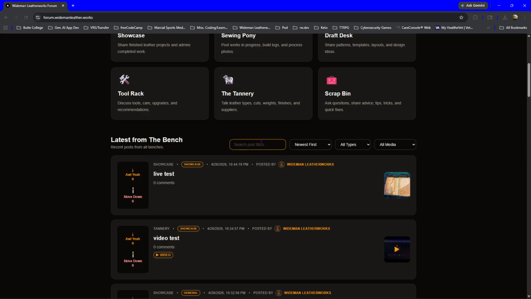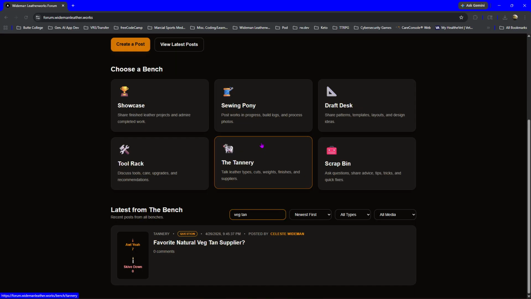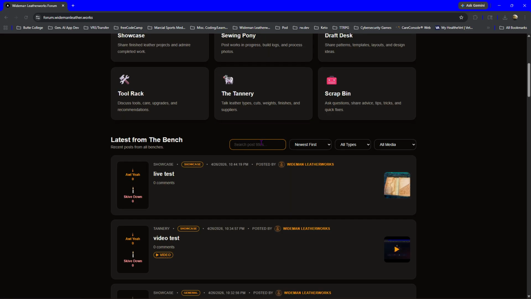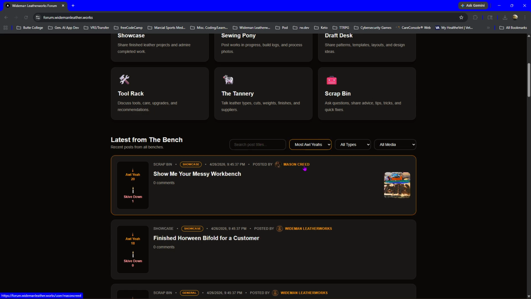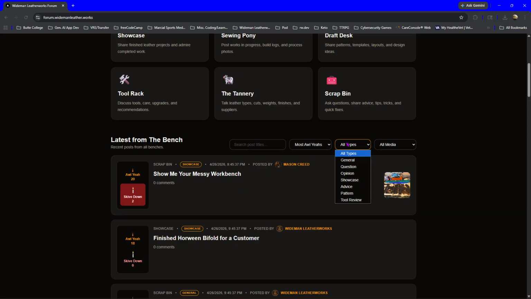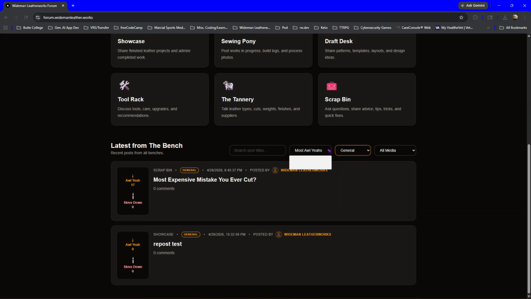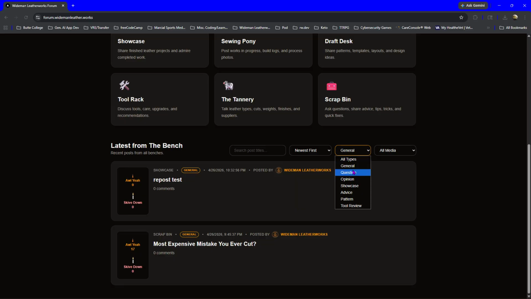Search by post. Let's say we're looking for veg tan leather. I know there's only one here, but veg tan, right? Veg tan, if you're wondering, is a specific type of leather that's used for tooling. It's tanned with natural vegetable products. You could sort by newest first or most all yeahs. You're probably wondering what's an all yeah. That's an all yeah, it's an upvote, and the sky down is a downvote. You can also sort by types. Generals. Well, what's newest first? General question.